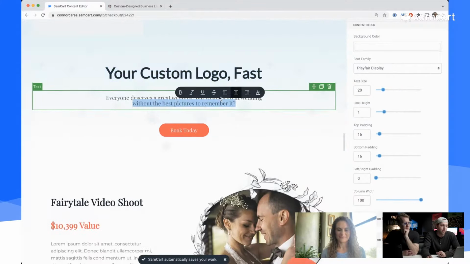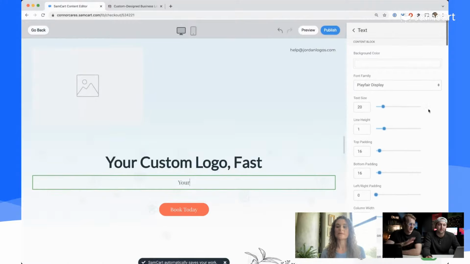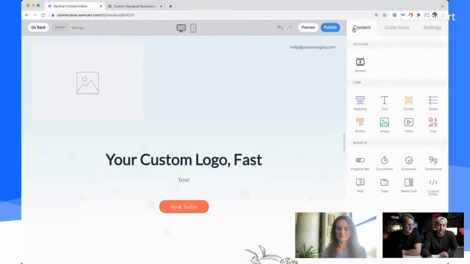Right. So, your custom logo fast. I'm going to say, your business. No, hang on. Before that, I think I should set the master fonts for the entire page. That's true, let's do that. Let's not search around, let's save some time, so I don't have to change the font on every single text widget that goes down this page. I'm going to click on this back button to get out of the one widget I was editing.